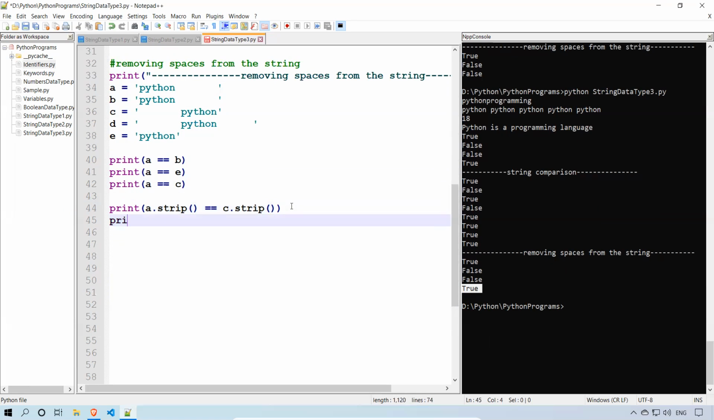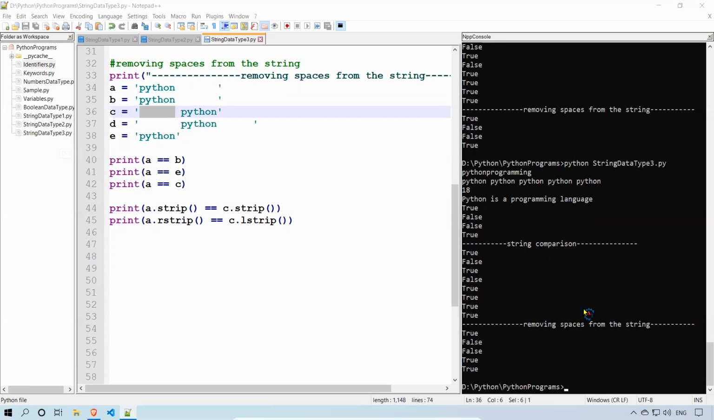And the same way, A dot rstrip is equal to C dot lstrip. Right. For the A, I am removing right side spaces, here left side spaces. Right. So again, it will give me true. The last value here, see, true. Right.